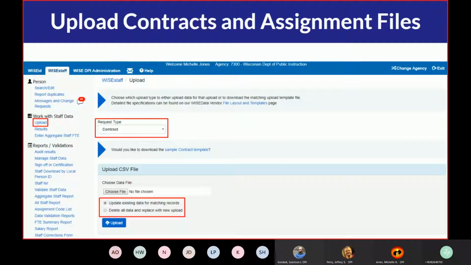This is where you would upload the files for contracts and assignments that I alluded to before. Over on the left, there's an upload link under the Work with Staff Data section of the menu. You can change that toggle from contract to assignment, depending on which type of file you're uploading. And you'd use that Choose File button towards the bottom to find the file on your local PC and bring that into where it says No File Chosen. That would be replaced by the file name once you've found it.